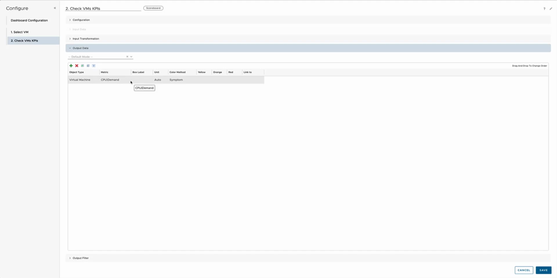With a double click on the metric, we can specify our own box label for this one, like for example CPU demand. We can also change the unit from auto to something else. In that case, % is okay, so it could be auto. And we have a color method. We can choose between none, symptom driven or custom. In that case, I select custom and specify the threshold for yellow, orange and red. Don't forget to click on update.